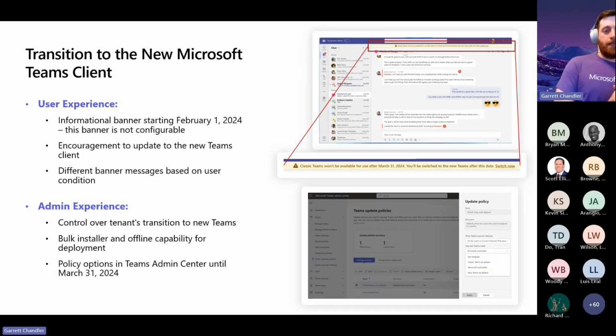All right, here is where I wanted to call out specifically what's happening in a couple of days. So today is Tuesday, January 30th, 2024. On Thursday, it will be February 1st, 2024, and that is when Microsoft will start pushing out banners to all classic Teams users about updating to the new Teams client. This is really informational, a little push, some encouragement to go ahead and update to the new Teams if they haven't yet.